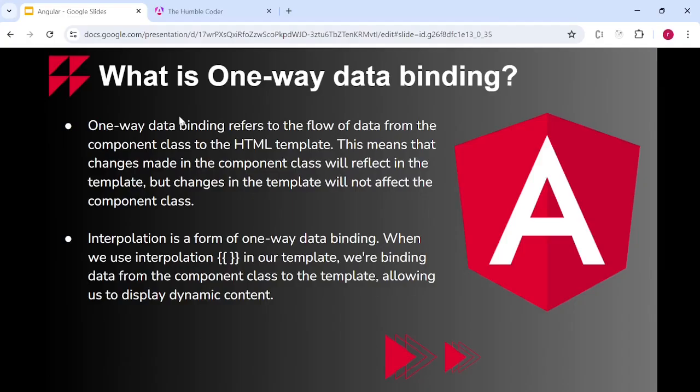So now we have seen a lot of things, what all we can do and what we cannot do through interpolation. Now let us see the interview question. What is one-way data binding? One-way data binding refers to the flow of data from the component class to the HTML template.